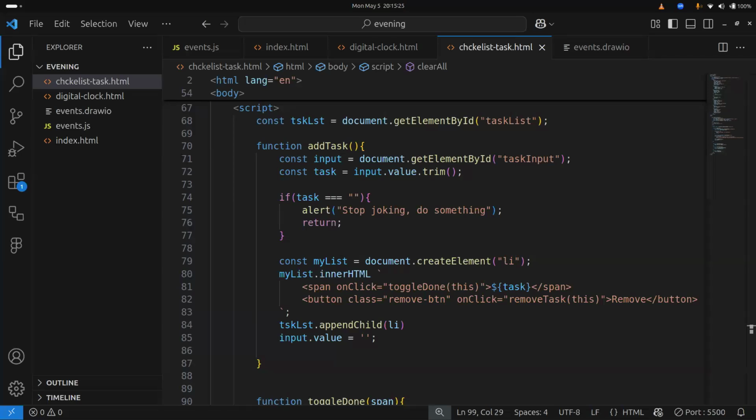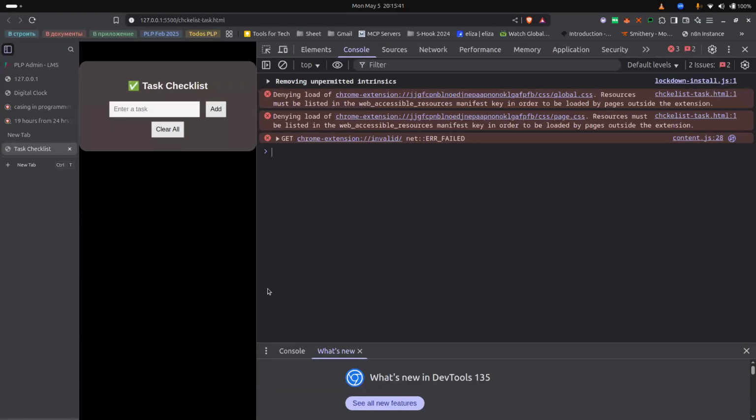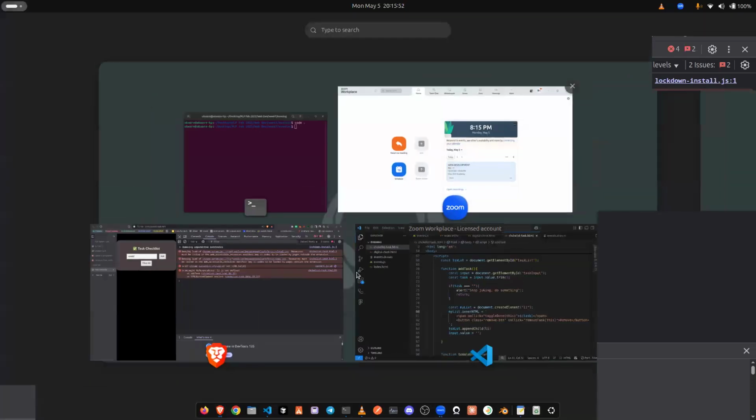Oh, it's not a function. Yeah, here's the issue. I didn't put an equal sign. You see these errors. We have another issue. Something is not defined here. Line 84.